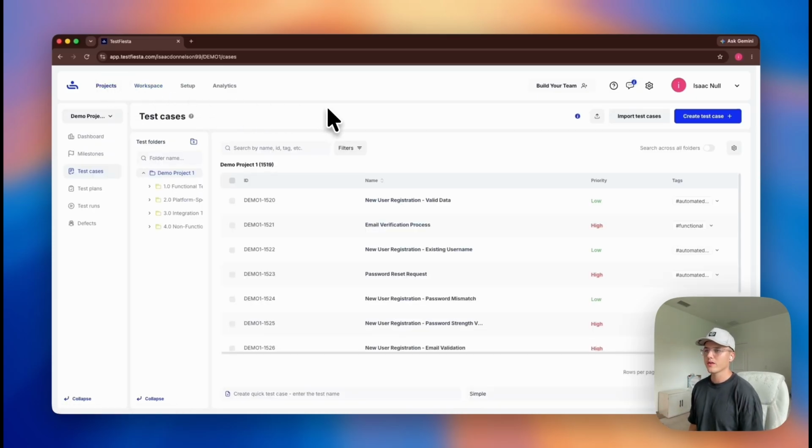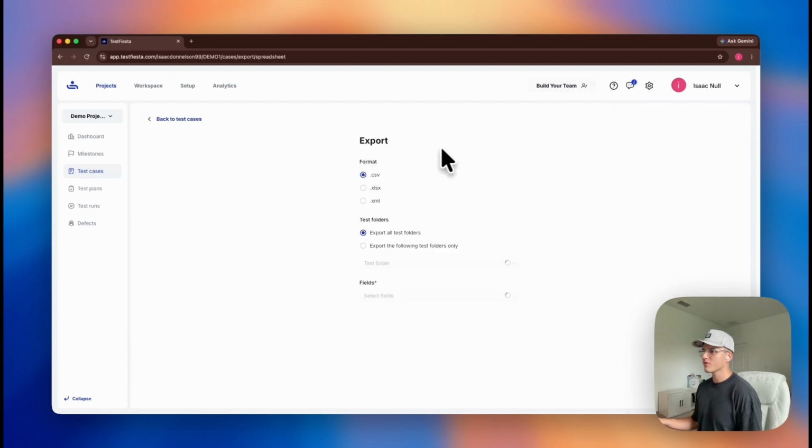Next up, I'm going to show you how to import your test cases from the test management platform you're coming from, whether that is Testmo, X-Ray, etc. So in order to get your test cases out of whatever platform that you're currently using, you're going to find a button just like this in your settings in your test management tool, and you're going to export your test cases to either a CSV, XLSX, or XML format.